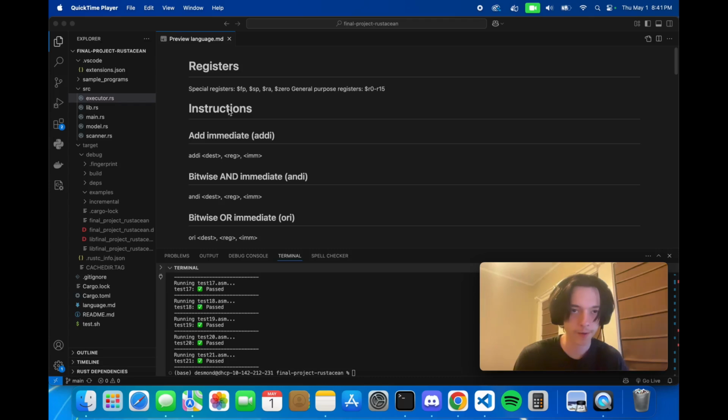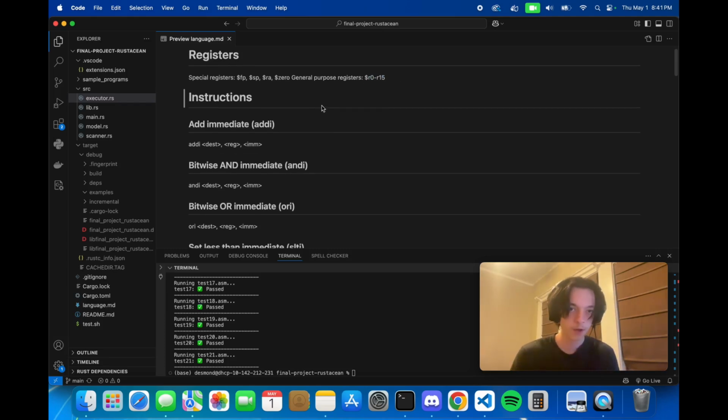All right, I'm Desmond. I'm doing the code walkthrough. So we made a virtual machine that can basically just execute assembly instructions. So here we just have a list of all the supported instructions and what registers we have. We have a frame pointer, a stack pointer, a return address, the constant 0 register, and we also have 16 general purpose registers, R0 through R15.